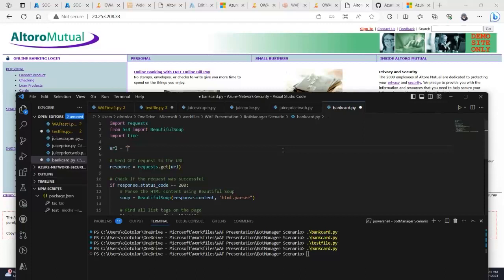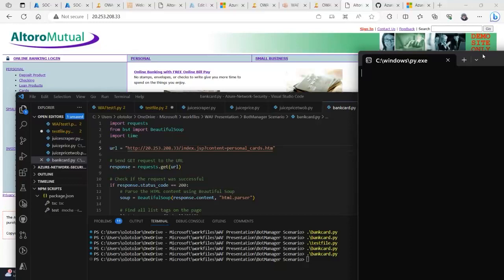And I'm going to save. And I'm going to run the same thing. So again, this should be opening in my other screen. Yep. It's loading in my other screen. And you should be seeing the app gateway's response to that in a second.